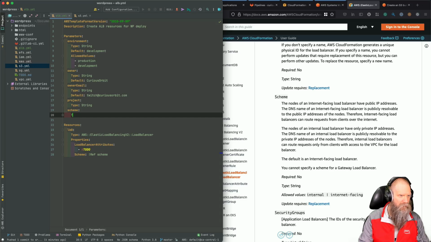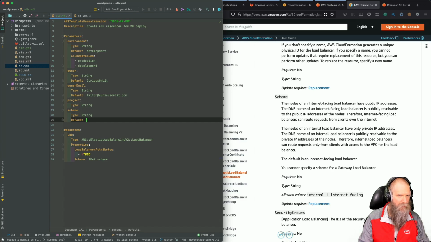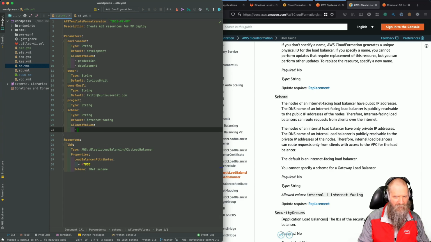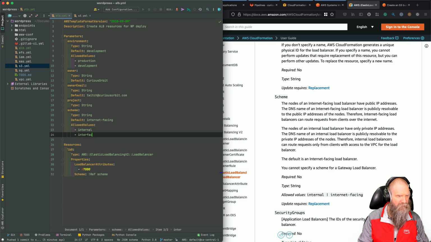And it is a string, and we're going to say, no, sorry, I don't want internal. I want internet facing. And then this is internal and internet facing. Okay.